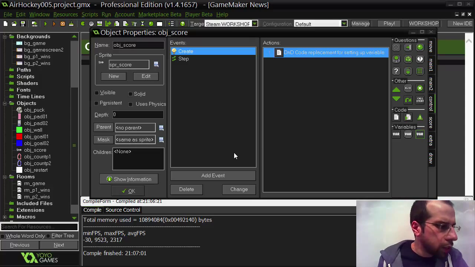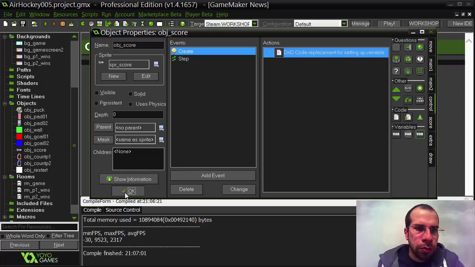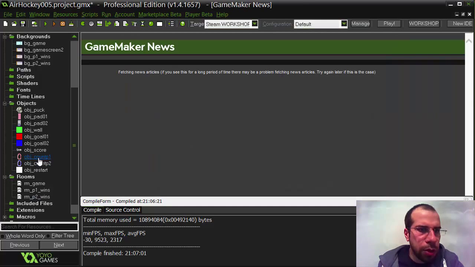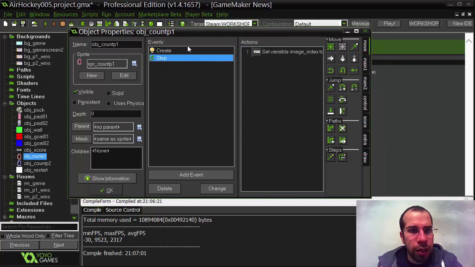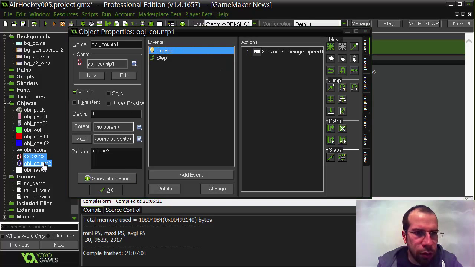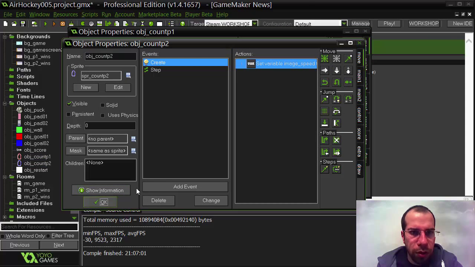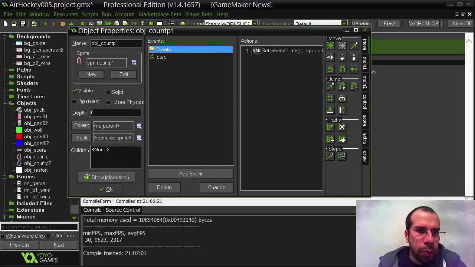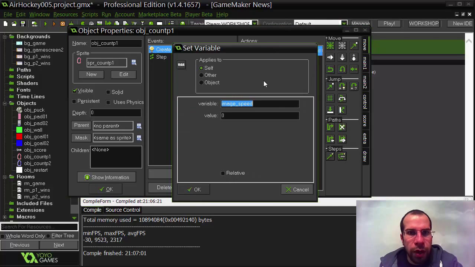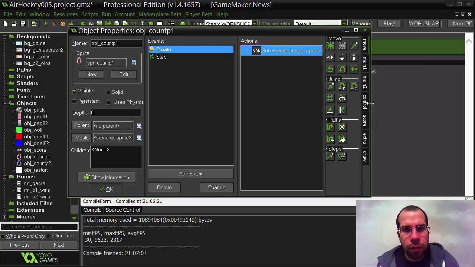The next thing we want to do is update our counters. I'm going to go into my obj_counter_p1, because we're systematically going through replacing everything. It appears I've already done this in this program, on one but not the other. Inside the counter for player 1, which is the red counter, we've got a create event and a variable that sets image speed to 0. We're going to replace this with the code equivalent.